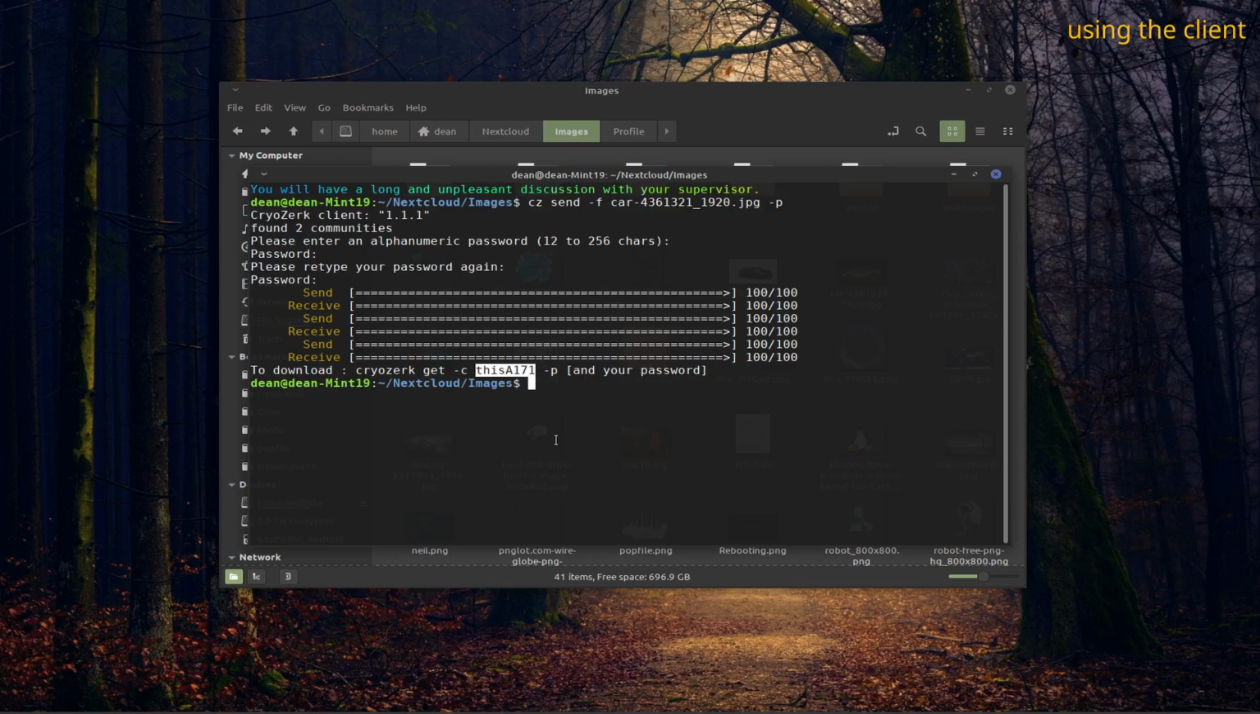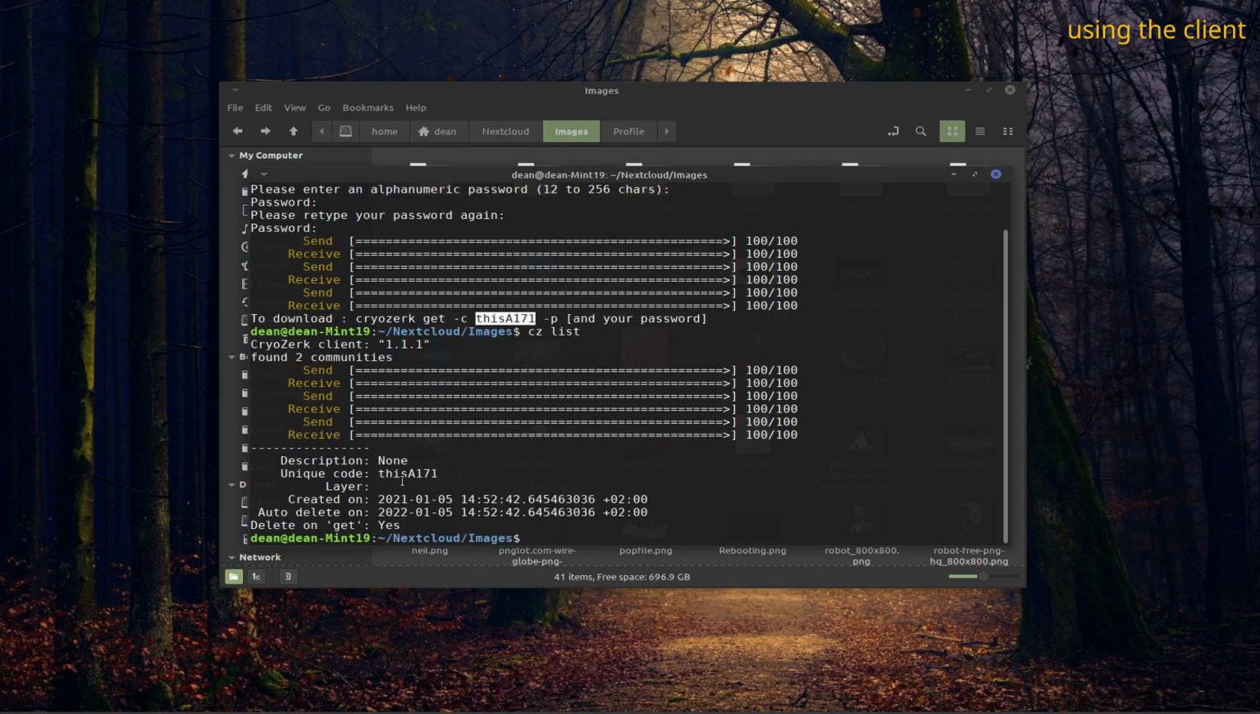What happened in this case, we just uploaded the file, and we can then download the file again. But let's just see the upload. So I'm going to say again CZ, and I'm just going to say list. When I say list, it takes my default community and lists whatever is uploaded for that. So we should see now this A171 file as being uploaded. And there it is. There's only one file on the server, and it is this A171. I just want to copy that.